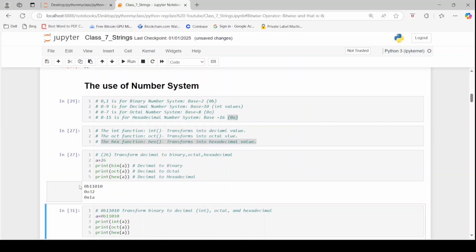And here you go, accordingly you have the results. Here you see the binary equivalent of 26, then the octal equivalent of 26, and the hexadecimal equivalent of 26. For binary notation, you have 0b. For octal, you have 0o. For hexadecimal, you have 0x.